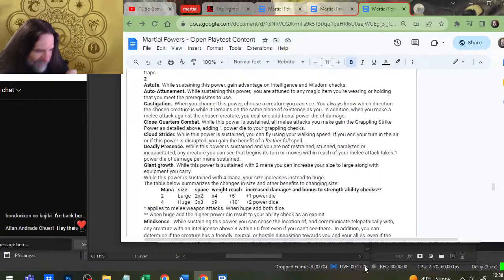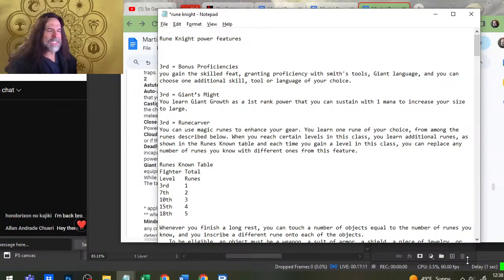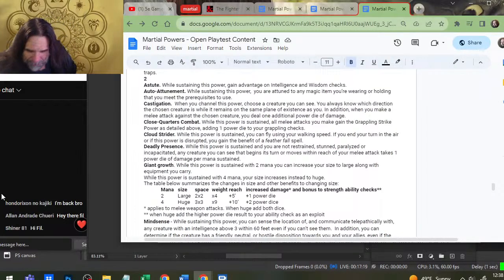Hey, Alan. But this subclass gives you Giant's Might. You learn Giant Growth as a 1st rank power that you can sustain with 1 mana to increase your size to large. So, hey Shiner, it's good to see you too. Thanks a lot for being here, guys.